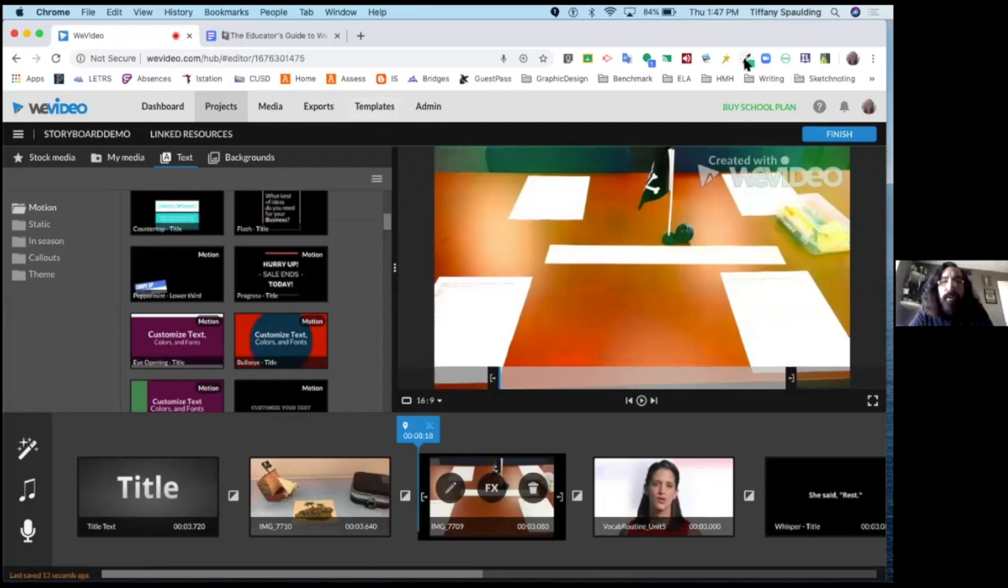So how does it compare to iMovie? WeVideo is similar to iMovie, but kids can collaborate on projects, and you can create classes. So you're able to see the work that they're working on, if that makes sense. Any other questions before Julie shows you the timeline version?